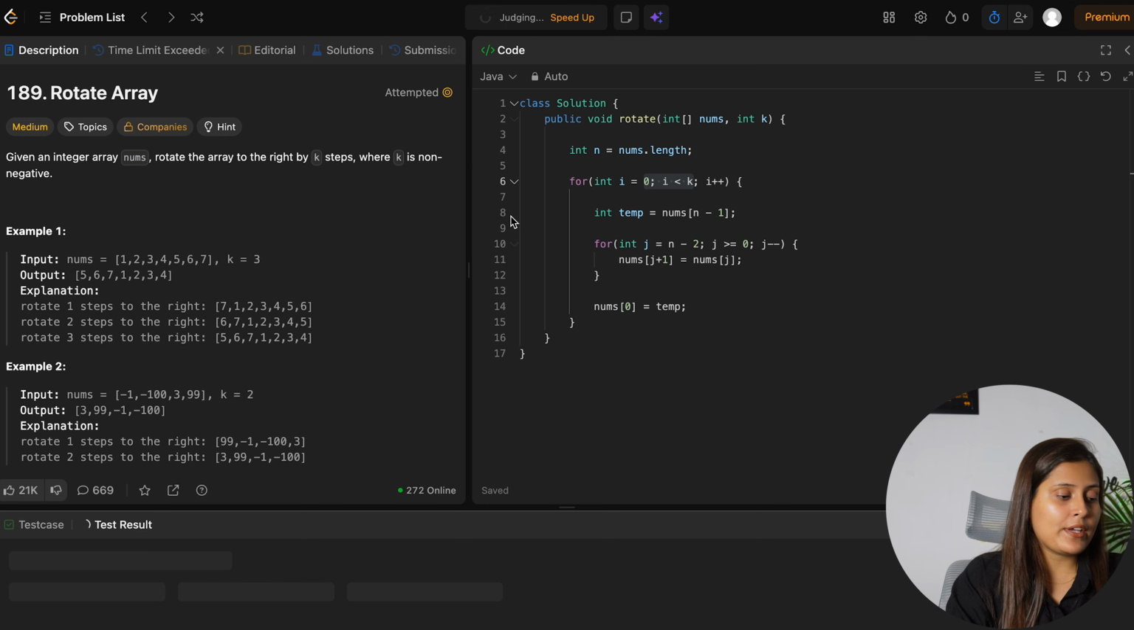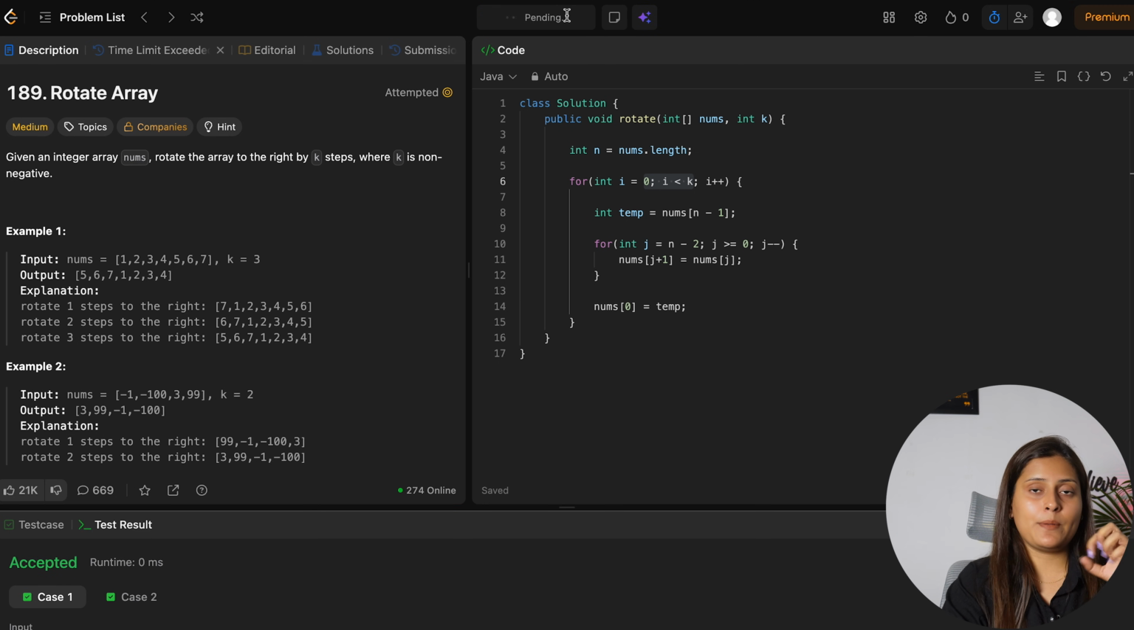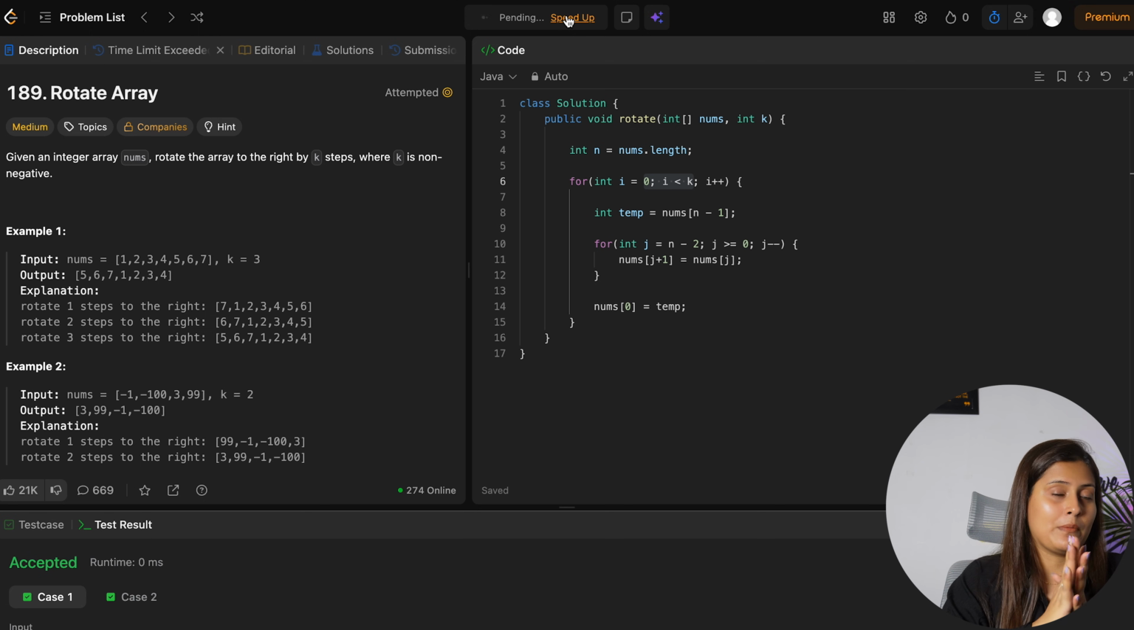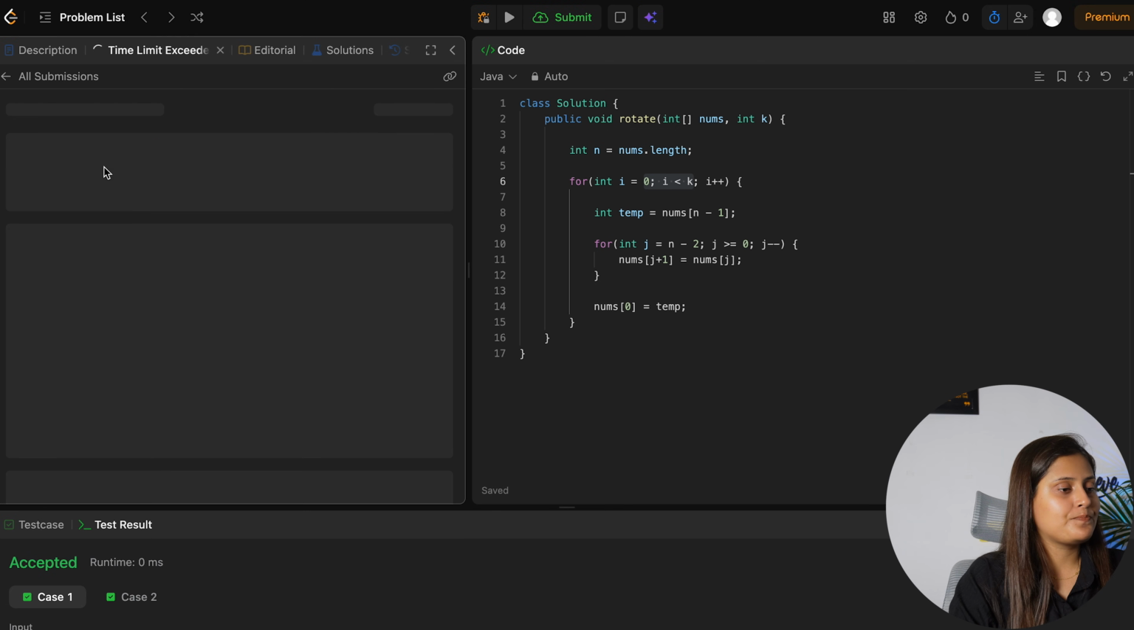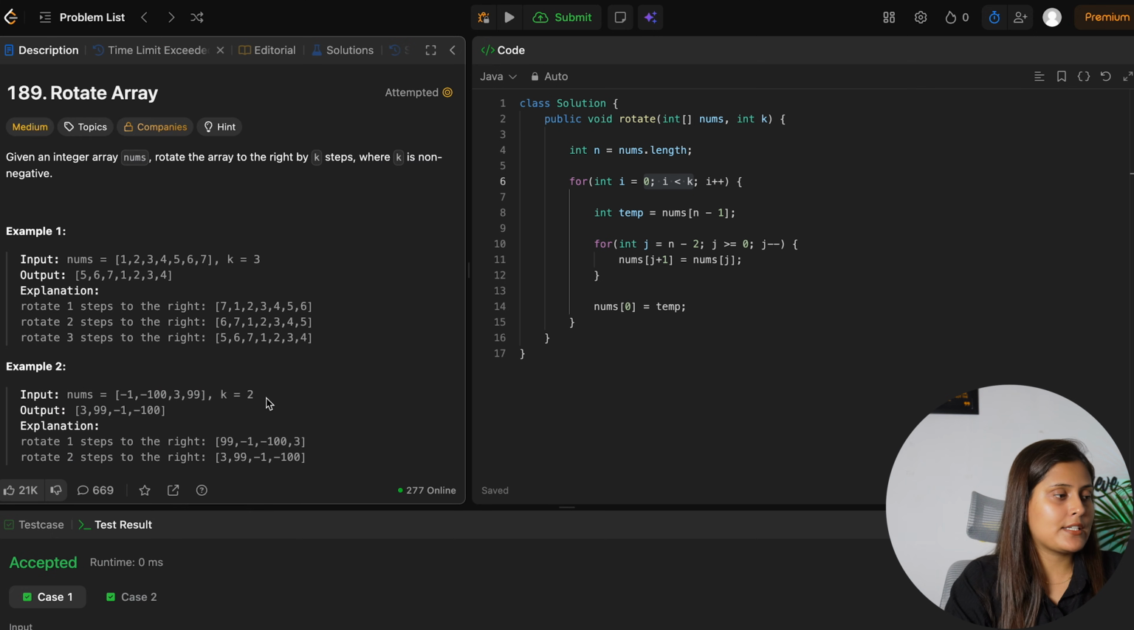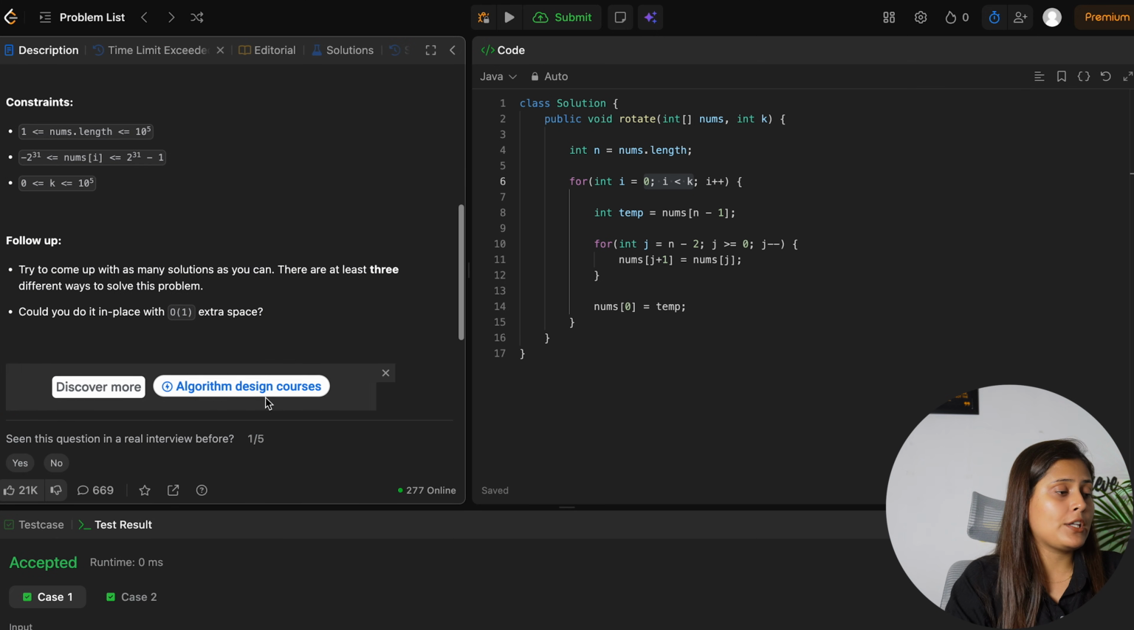Okay, so now we can run this, and as you can see it has been passed, so now we can submit this also. But you will see you will get TLE. The reason is, let me show you. See, here is our TLE, correct? So why we have got the TLE?